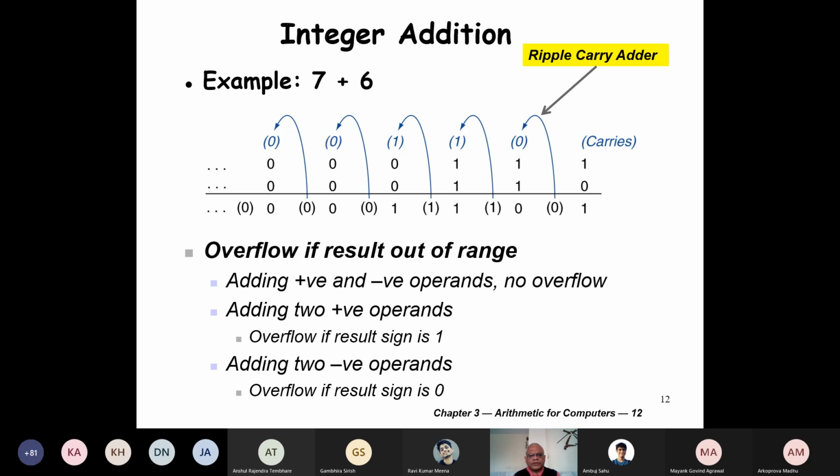One simple rule to remember is that if we are adding a positive number to a negative number, there cannot be overflow because the result will be less than the positive number and also it will be more than the negative number. So adding positive and negative operands, we can do that confidently. There will be no overflow.